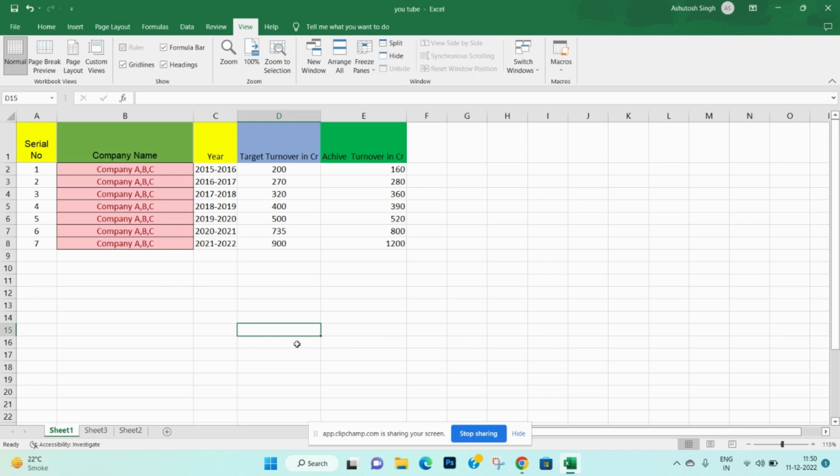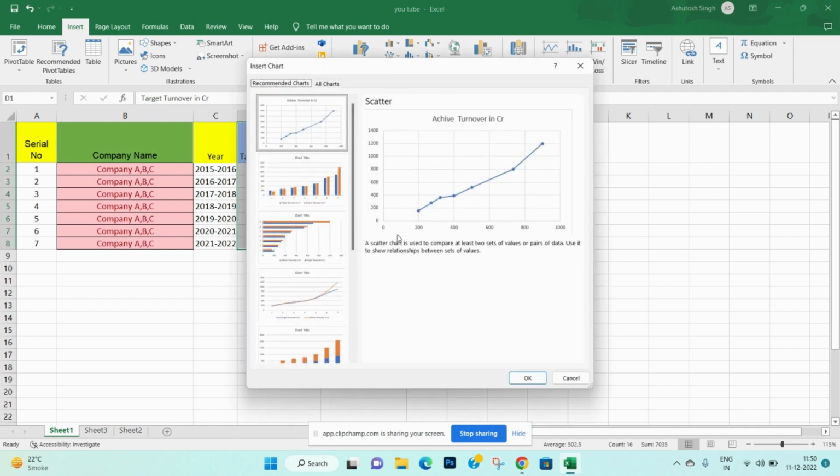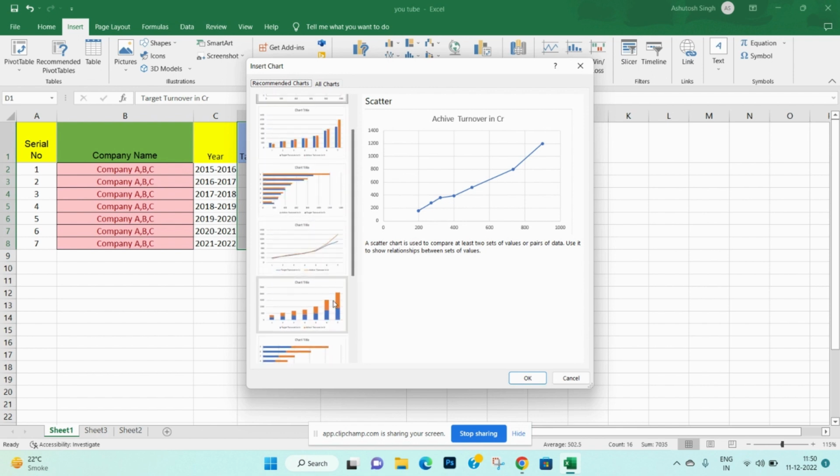Now I will show you how to prepare a chart in Excel. Firstly, select the cells as required and then go to Insert and select the chart or recommended chart and then select any one of these charts. Now I choose the clustered column chart. It's used to compare values across a few categories.